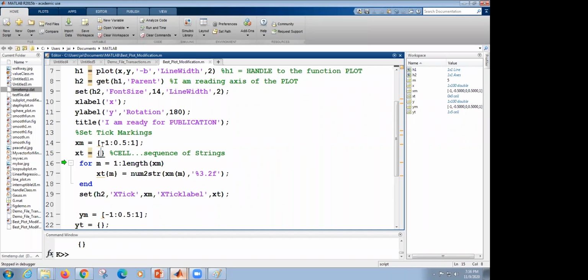I want to replace whatever numbers I have here. I want to replace these numbers with strings.